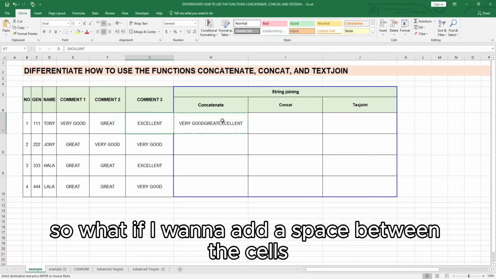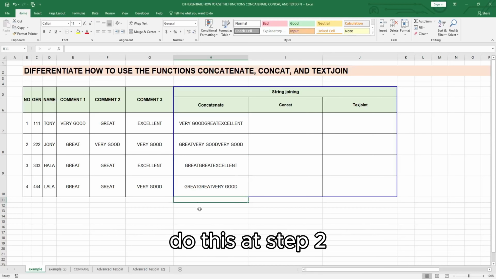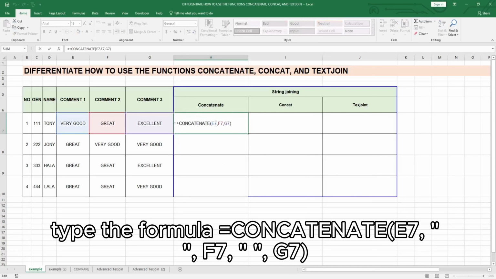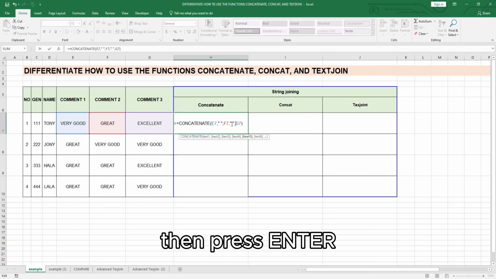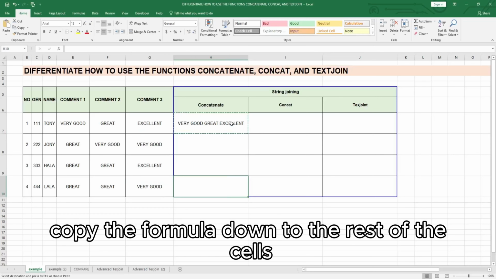So what if I want to add a space between the cells? How do I do that? If you want to add spaces, do this. At step 2, type the formula: equals CONCATENATE(E7, " ", F7, " ", G7), then press enter. And just like in step 3, copy the formula down to the rest of the cells.